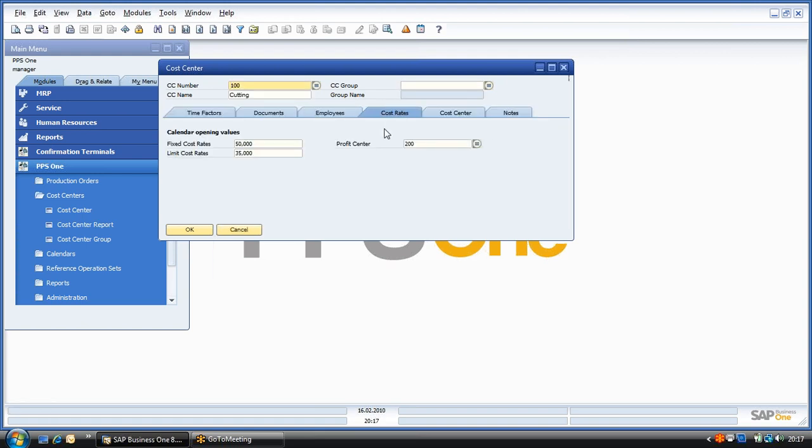Then if we look at the cost rates, here are the hourly rates defined of the machine. We have 2 hourly rates. One is the fixed cost rate and the other one is the limit cost rate. This is just for the product calculation, and that product calculation is also available from the quotation phase in Business One. So whenever you do a product calculation from the quotation, that means that you immediately see what the so-called break-even cost of a product is. So you can define a very nice sales price for that product then.